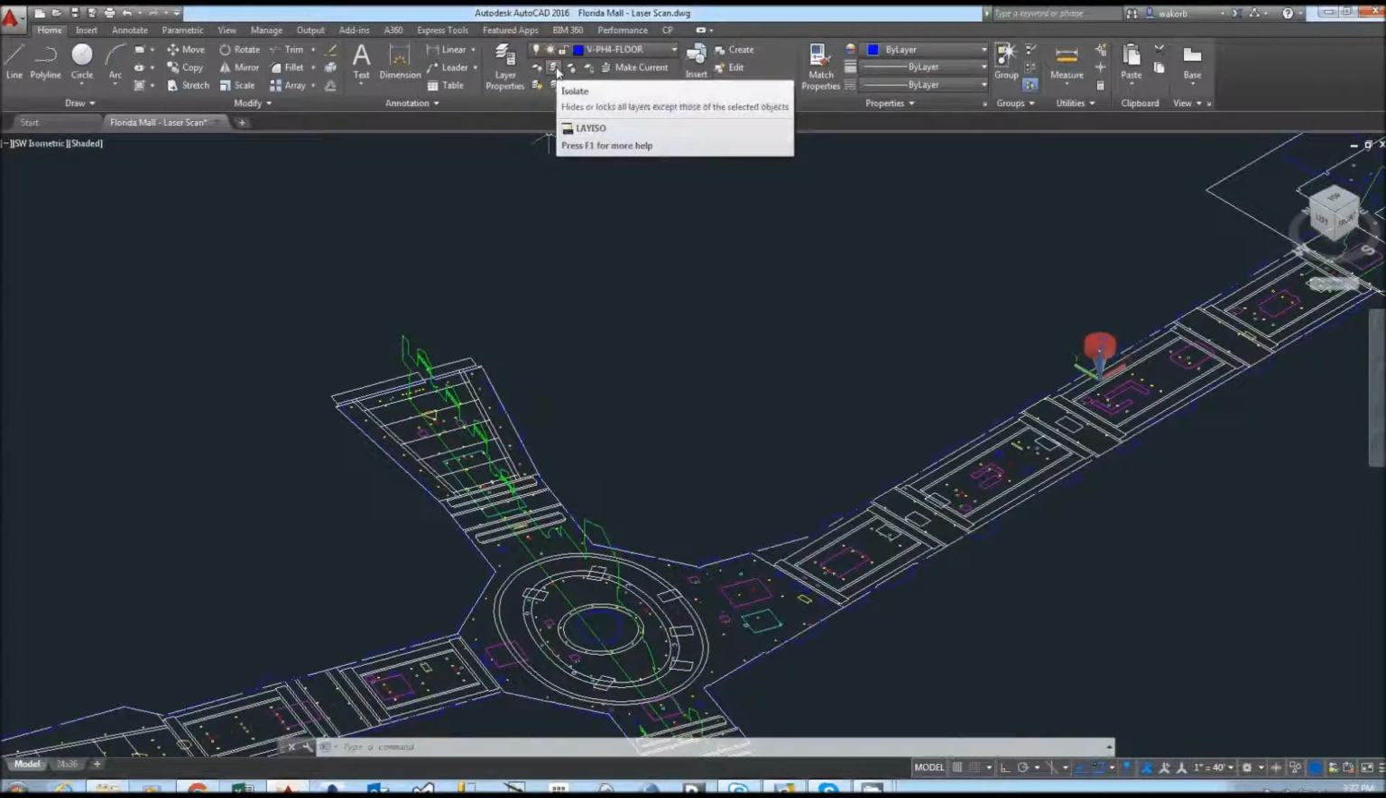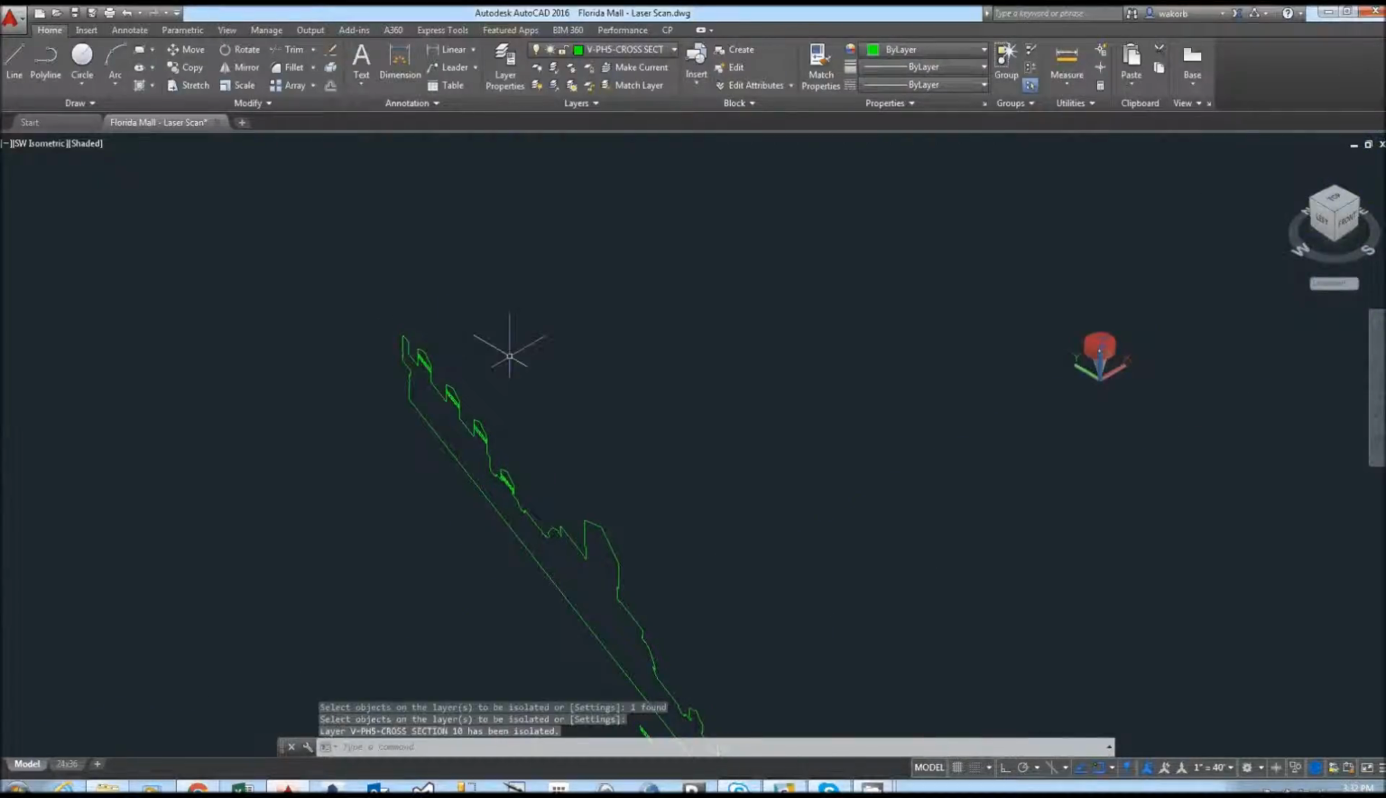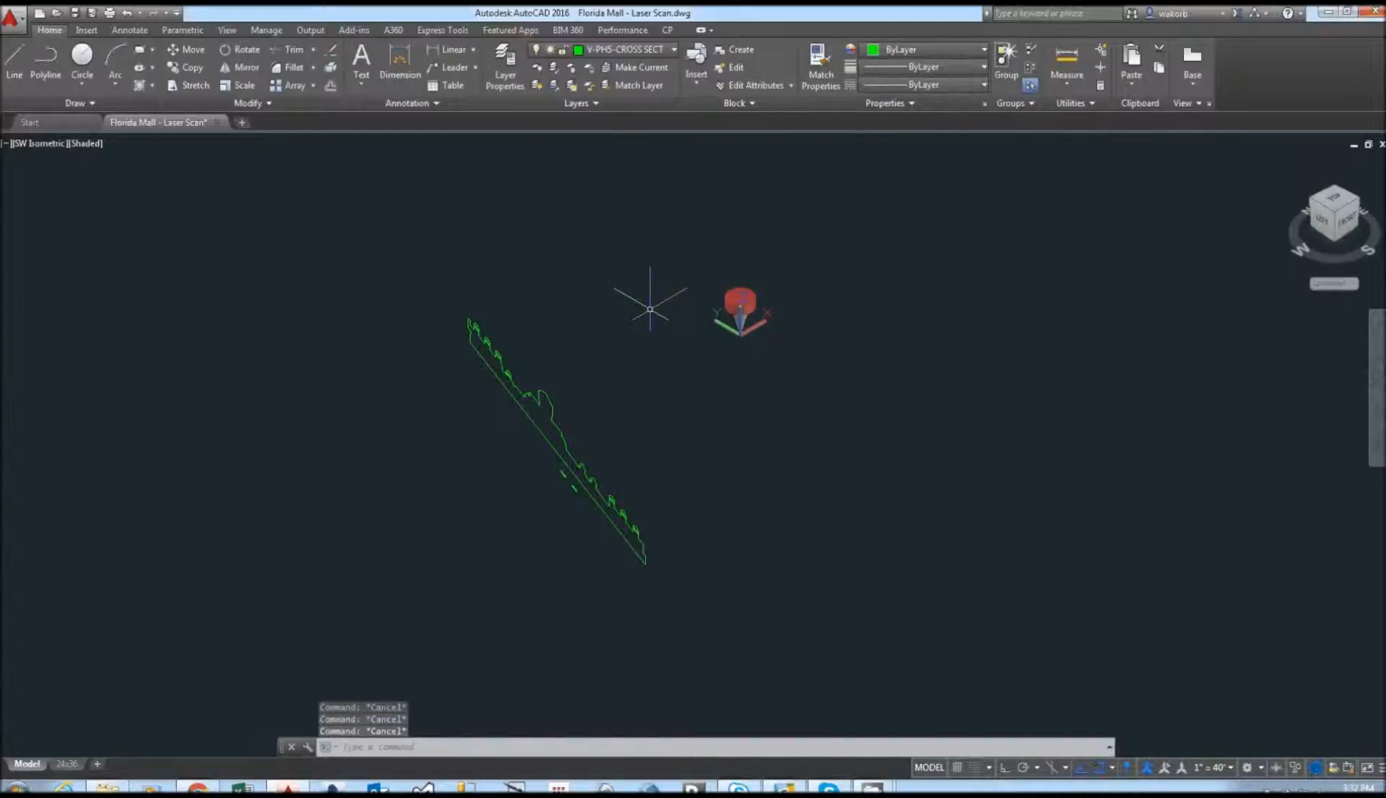We're going to go to isolate. Let's select it. In this case, everything on that particular section is on a given layer, so that makes it easy. Next, we're going to use the UCS command and go down to Object. You can type in OB and hit enter, or you can select it and then select a line on the object.